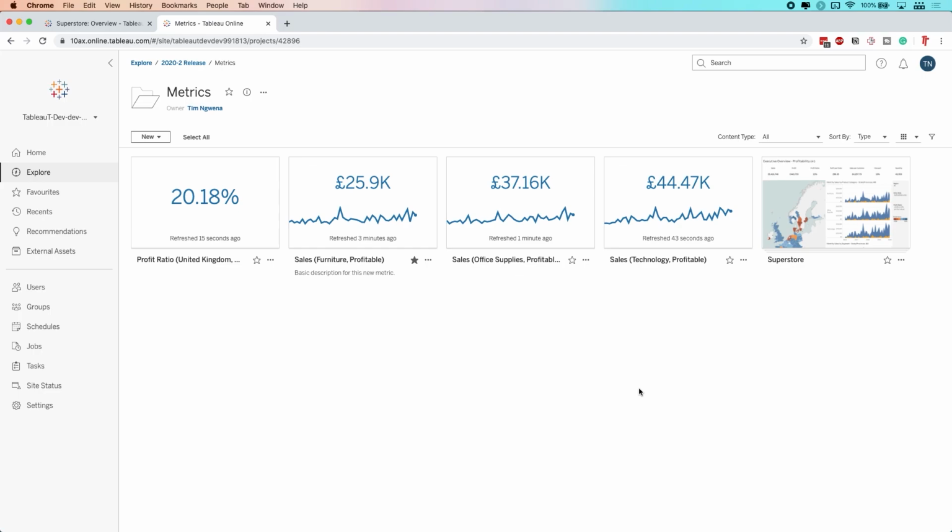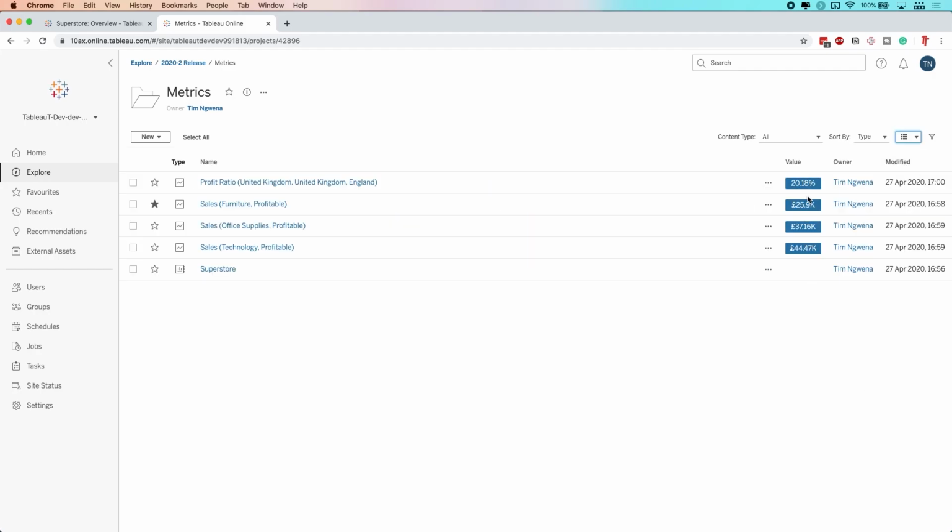Now, this is a useful view, but if you have a list view, you get a slightly different view where you get this value here in blue highlighted for you. So you can very quickly see the things that matter to you in a very simple way.